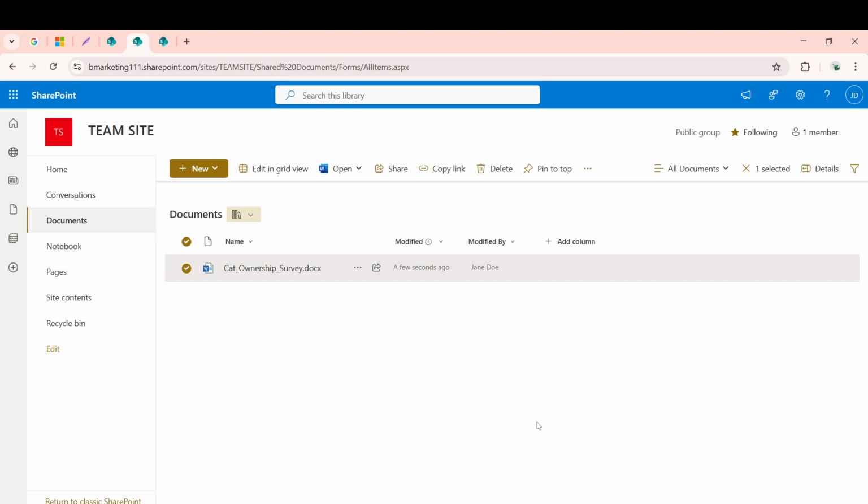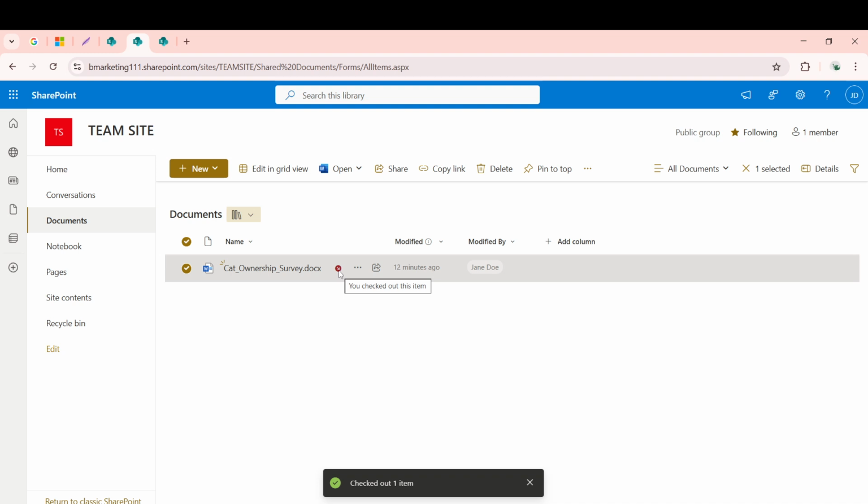To confirm that the document has indeed been checked out to you, look closely at the file name. You'll notice a small icon that indicates the document is locked for editing and checked out to your account. This icon assures you that the document is now reserved for your edits.